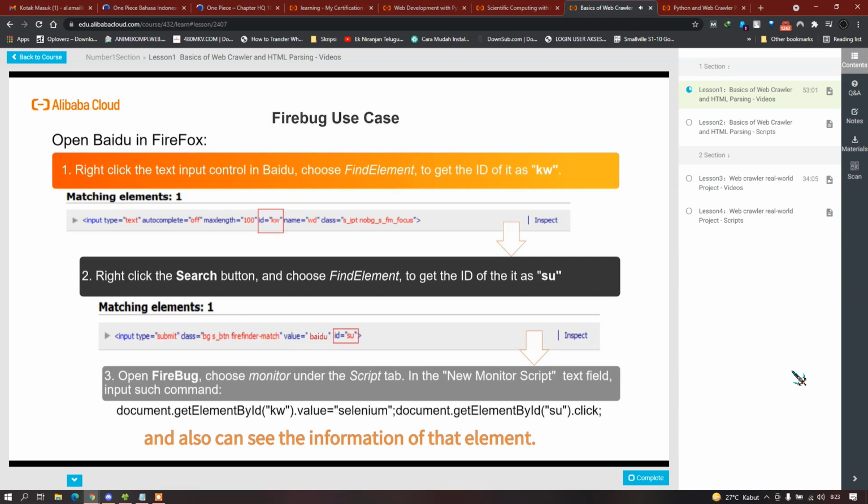And also we can see the information of that element. We can see the input, its ID is kw. Next step, we click the Baidu button, right-click and select the Firebug to view the element. We can see that the ID corresponding to this button is su. At this time, we can open our Firebug. Then we can choose Monitor under Script tab.